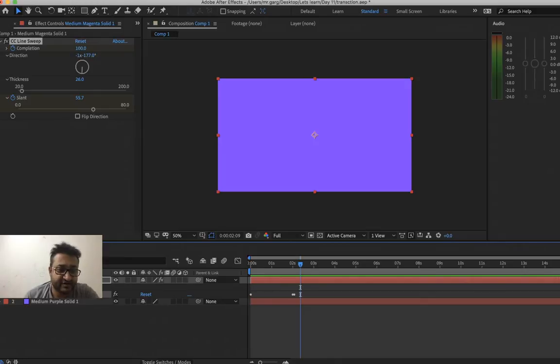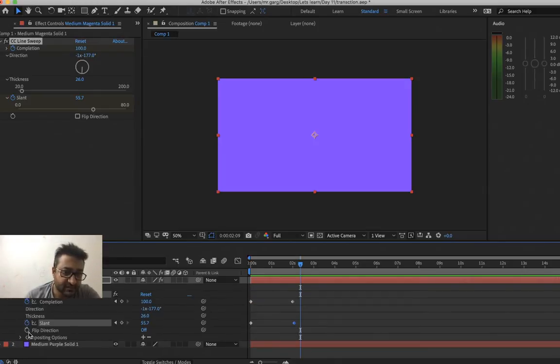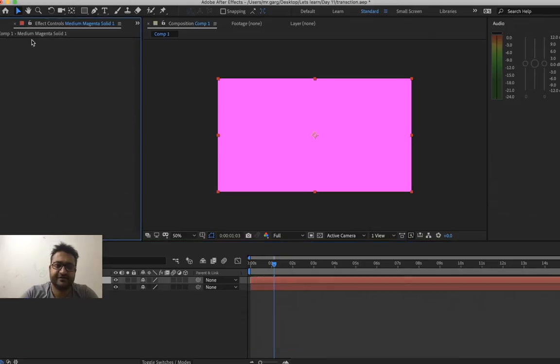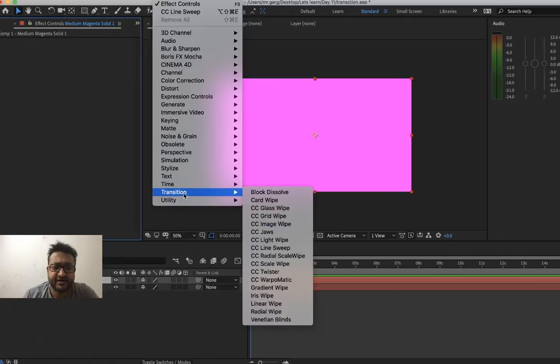In the same way, if you want, you can also play with the flip direction option, and likewise. So you can try different types of combination, different types of transaction on one layer. You are totally free. You can apply X number of transactions to a particular layer.